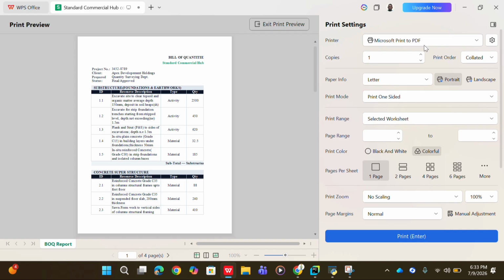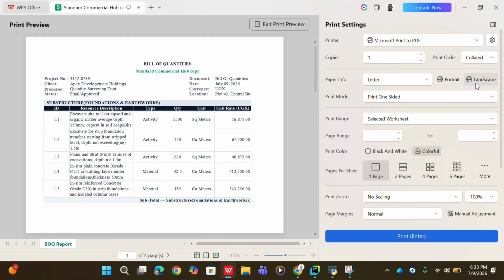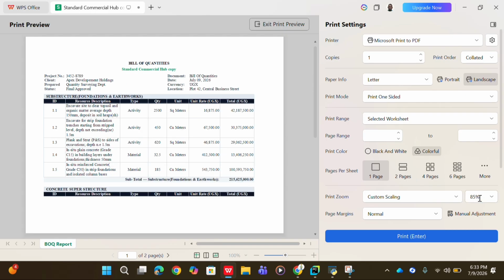Okay, over here I want to print to PDF. You can see some things have been truncated. Let me use landscape. Then let me zoom it to 85%. I can see I have my document there. Then I print.